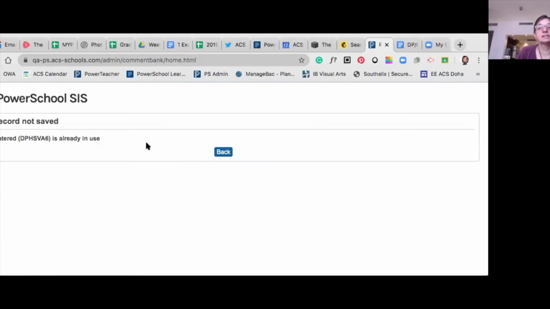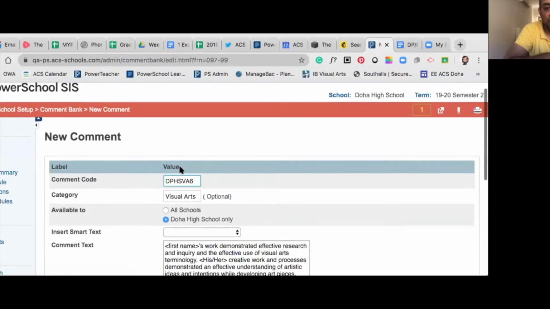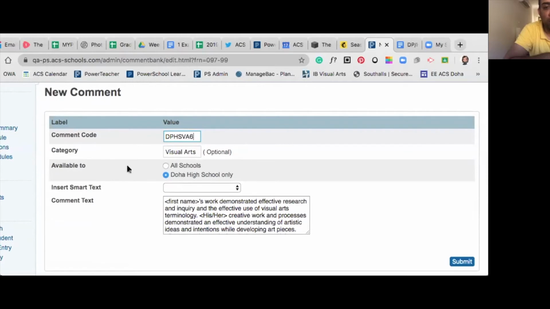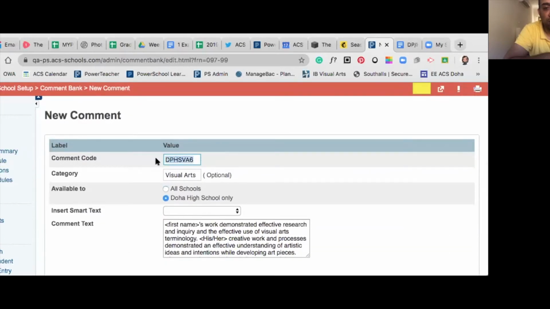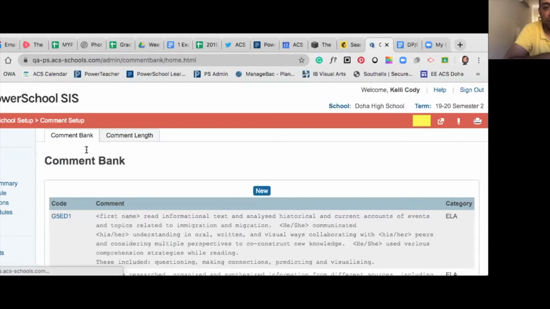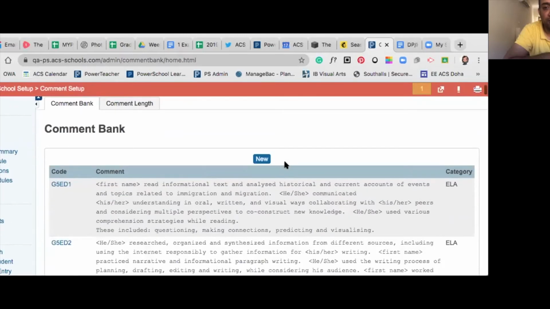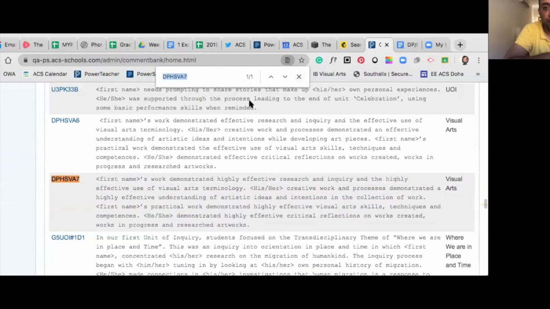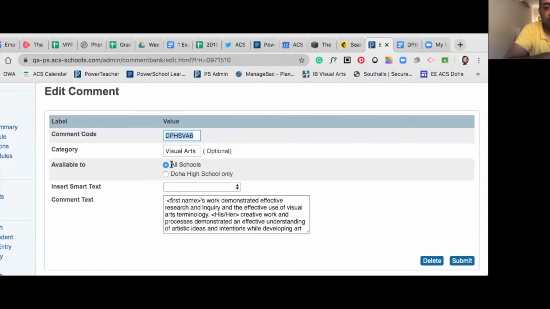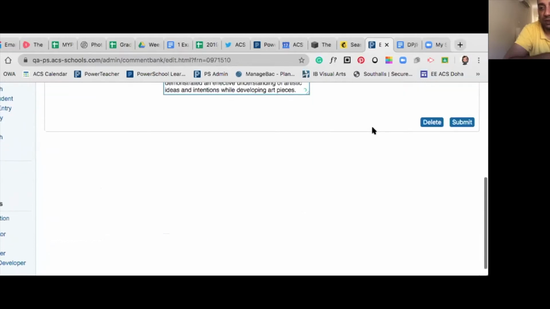This code is already in use. Yeah, so you've submitted it. You have to edit it. So if you go back to the previous screen, copy the code. I would suggest copy the code, go to the comment bank and search for this code with Command F. Click on it now. Yes, and fix the errors. So click yes and remove the space and submit.